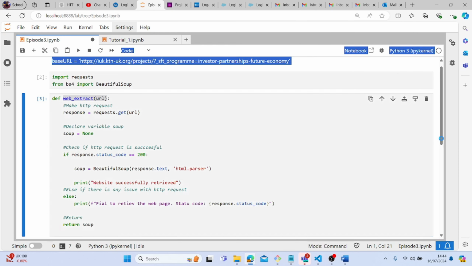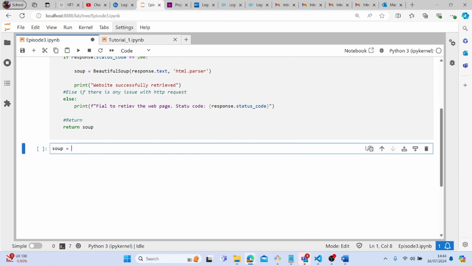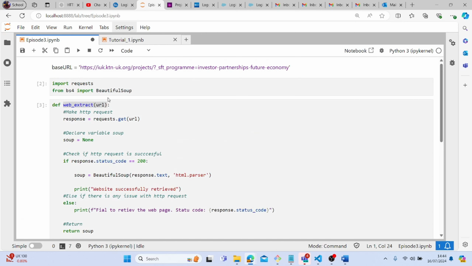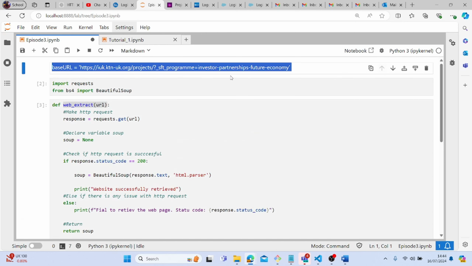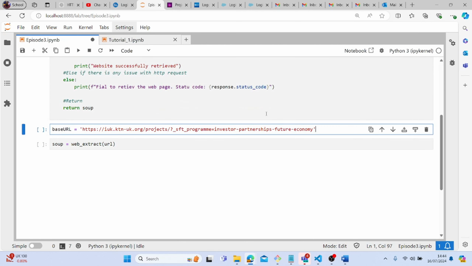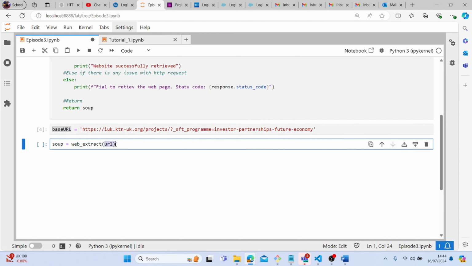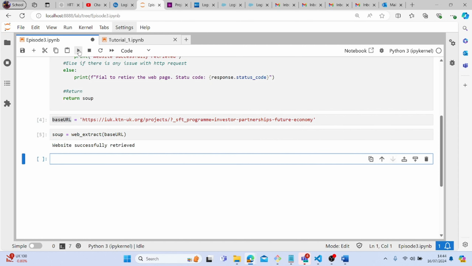Let's say soup is equal to, so we will use this URL which we call the base URL. Let's assign this as a base URL. So we call this base URL and run. We now want to make this an argument to the function that we've just written, and bravo, it says website successfully retrieved.